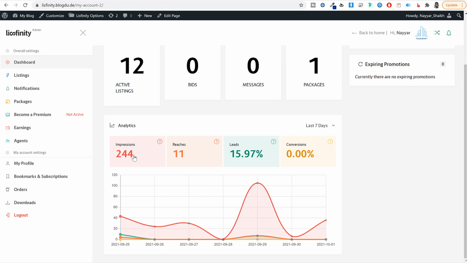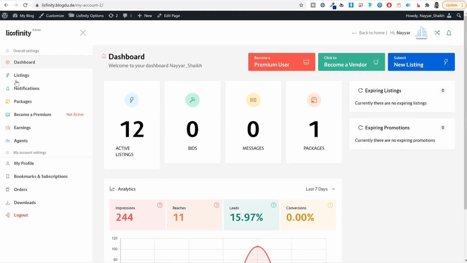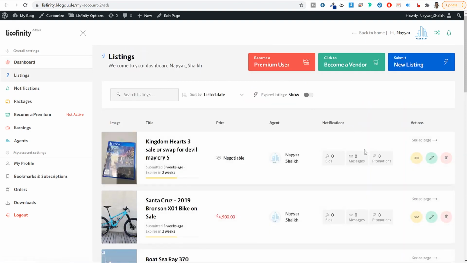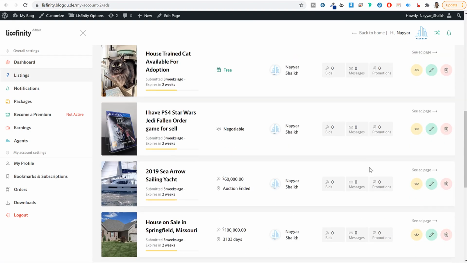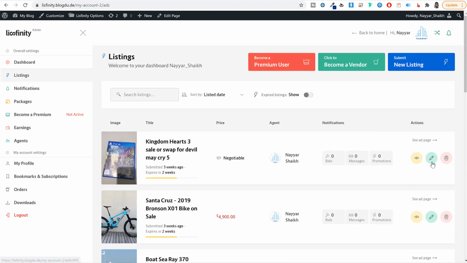You can see how many impressions your ad has reached. You can see all those things, how many conversions, or what is the percentage of conversion. Then at the left hand side, if you click on listings, here you can see all the different listings that you have posted. If you want to make some changes in those listings, you can click on this pencil button and you can do some changes.